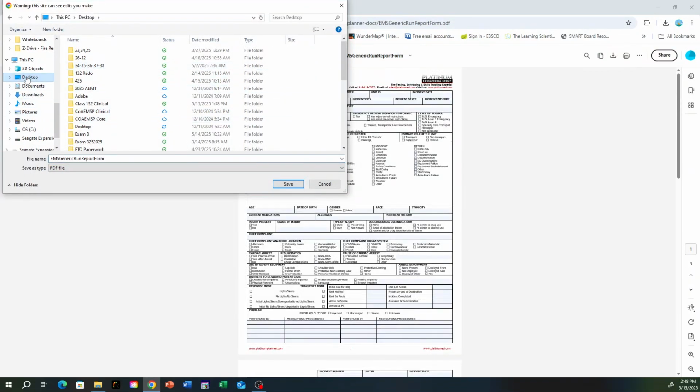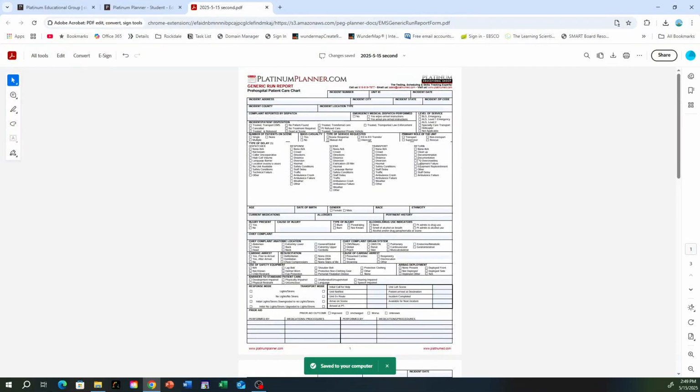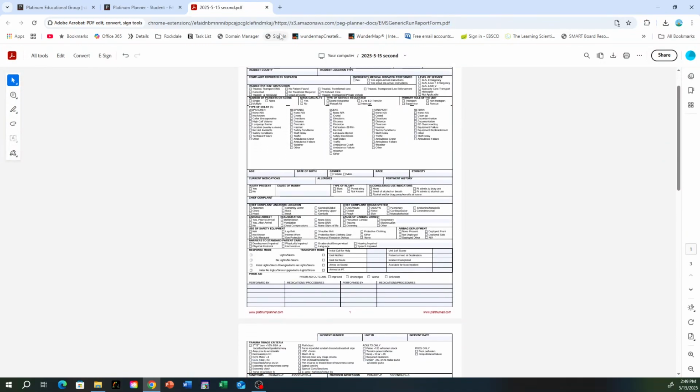I'm going to go to desktop. I'm going to name it. And so I would name it like this. This is up to you. 2025. Today is May. It's the 15th. And maybe this is my first run, second run, right? So I might put second call or just second. It helps me keep up with what's going on. I'm going to hit save. All right. Save to your computer, it says. Okay, great. All right, so I'm going to get out of here.